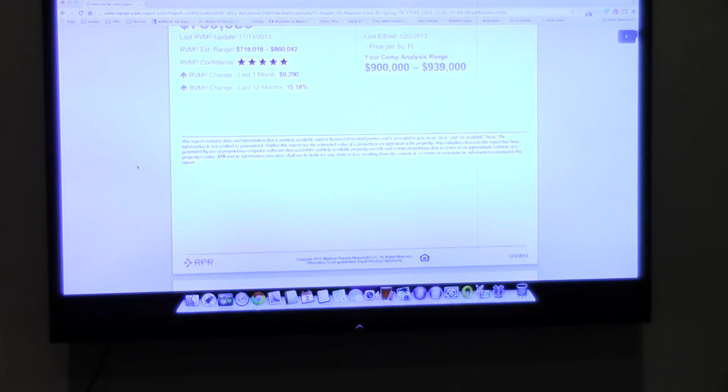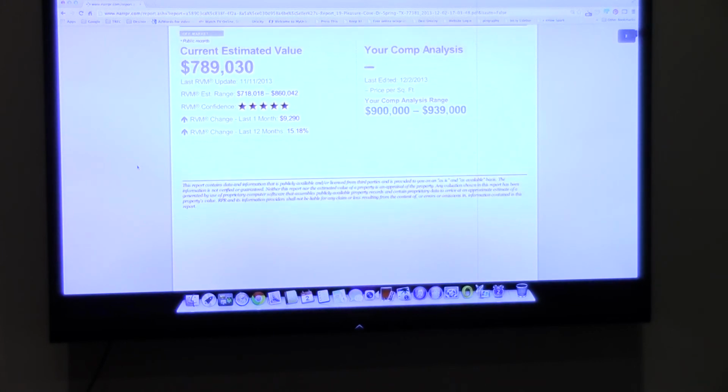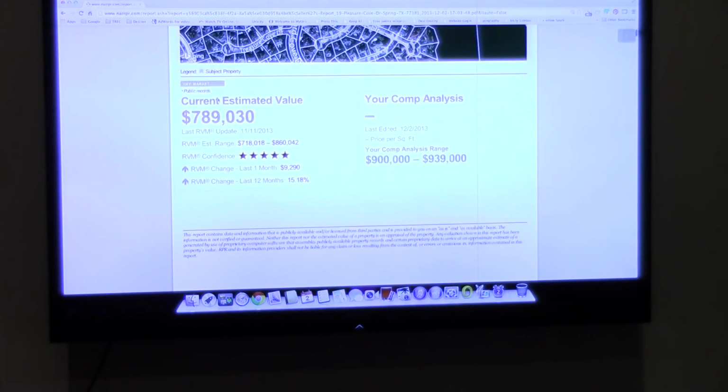The current estimated value, is that from the tax roll? Yes, this is the tax information. Okay, and this is the RVM. Really? Wasn't that the RVM? Yeah, that's the RVM. It's pretty far off. That was the RVM when we originally brought up the property. So compared to the 2 properties that they had, that's what you came up with? This is what he came up with.